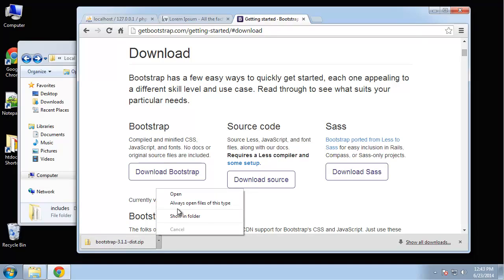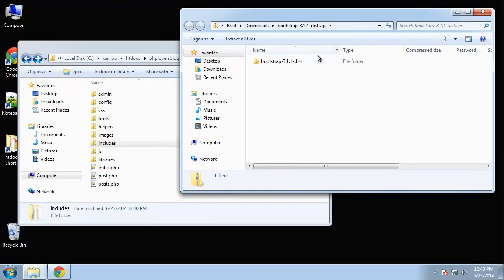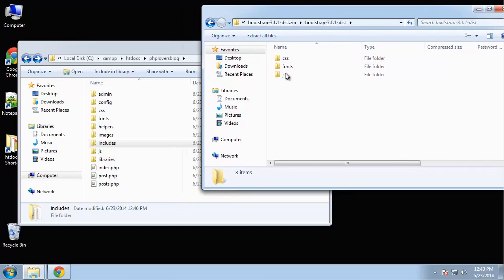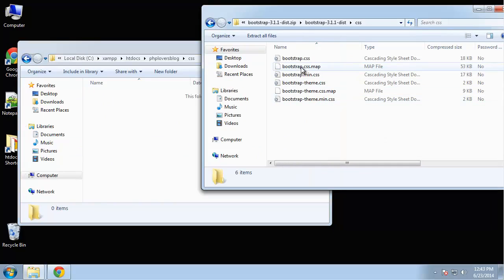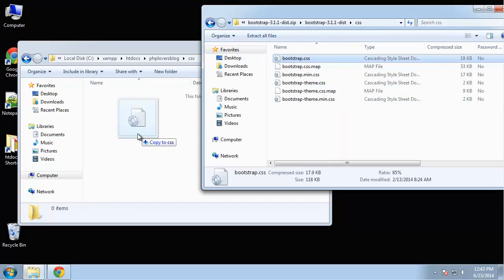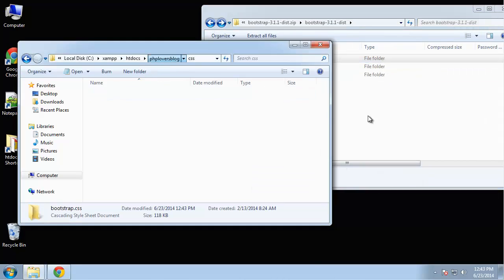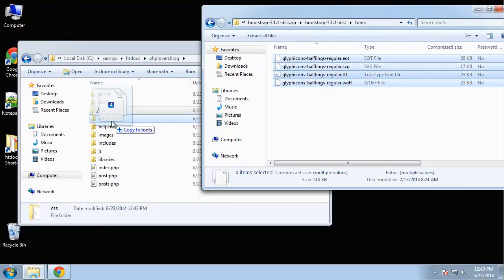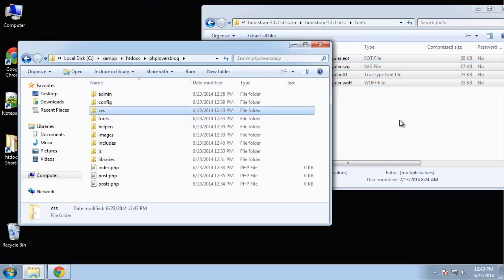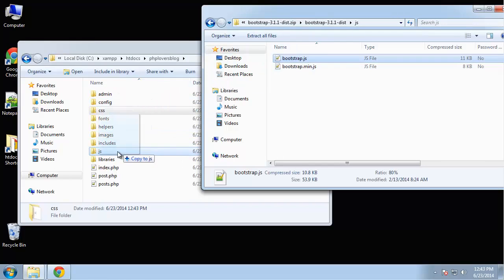Okay, so I'm going to get this zip file, which I'm going to open up. At this time, the latest version is 3.1.1, and basically we're just going to transfer some files. Open our CSS folder, and I'm going to bring in bootstrap.css. Alright, and that's basically it. And then the fonts, we'll just grab these and put those into our fonts folder. And then we want our JavaScript, bootstrap.js.